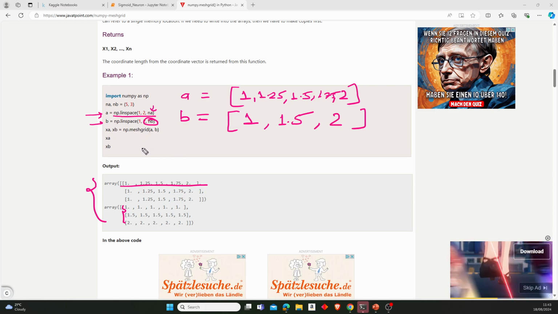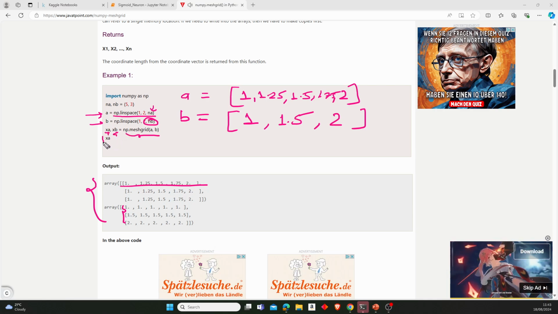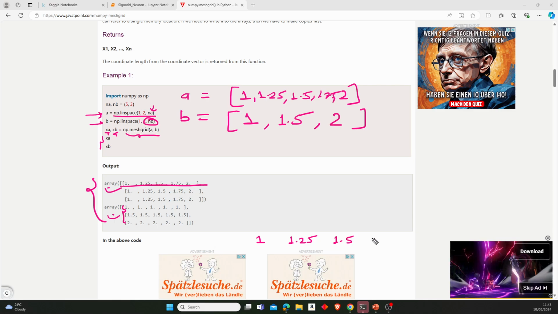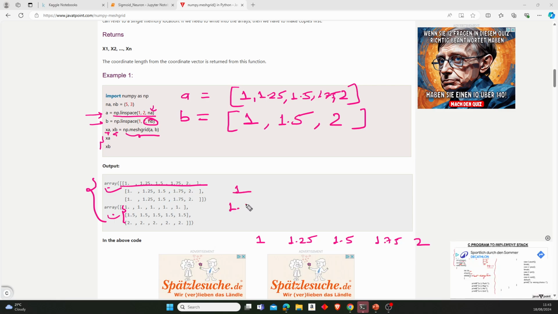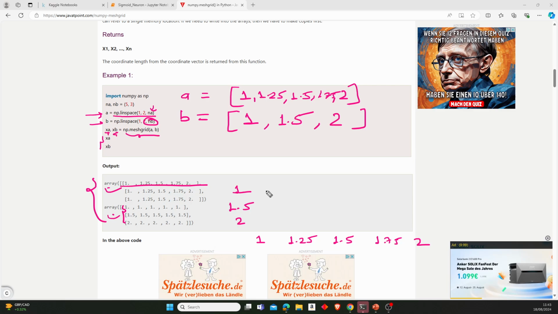Now let's see why, when we put A and B into this numpy.meshgrid function, we get some output xa and xb, and if we print this, we get something like this. Let's see why we are getting this. For that purpose, I'll write A and B again: 1, 1.5 and 2.